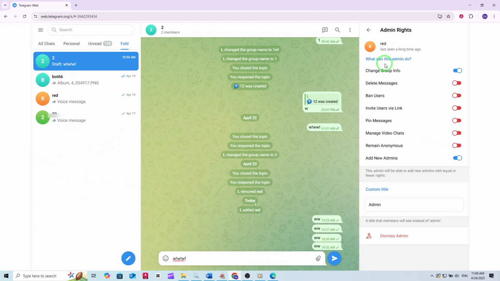A new window will open, showing all the permissions available for that admin. Look for the option called Pin Messages. If it's not already enabled, simply click the toggle or checkbox next to it to turn it on.